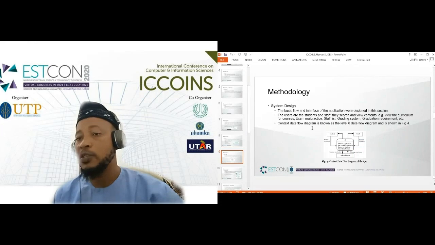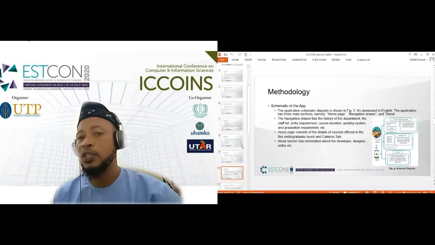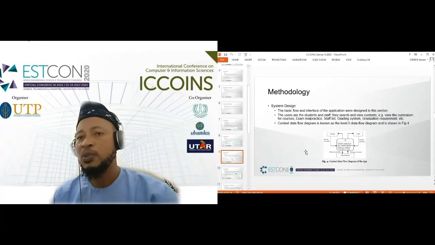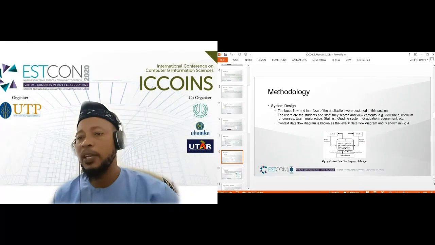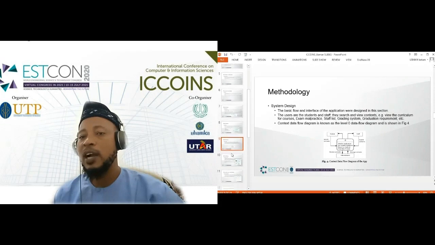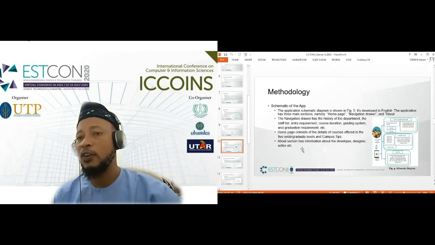For the system design, we use what is called the context diagram. The basic flow and the interface of the application were designed in this session. As you can see, the main clients of the application are the students and the staff. We check every part of what it will touch with the students. A context flow diagram is a level 0 data flow diagram that describes every nook and cranny of a design. This is the schematic of the design.